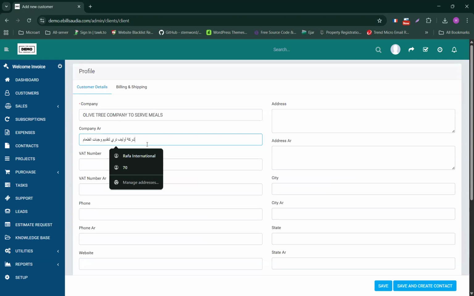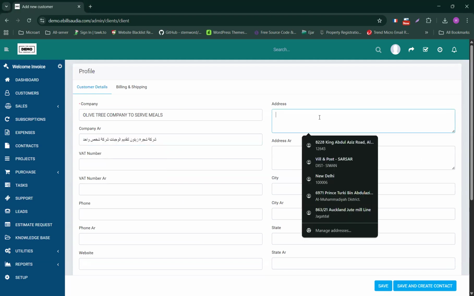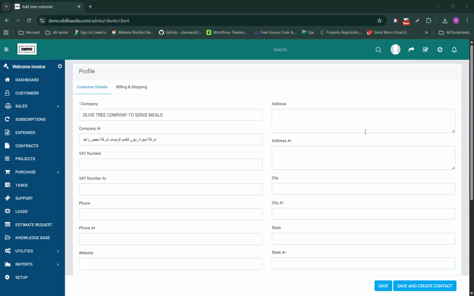Some subscriptions have auto translation, and some subscriptions, like the basic subscription, don't have auto translation. So for that one you have to enter it manually. So I'm going to make it all manually.